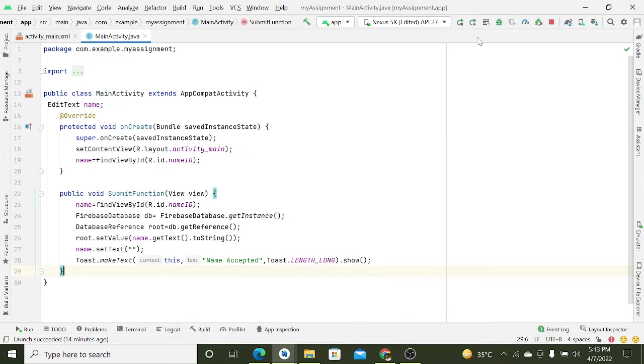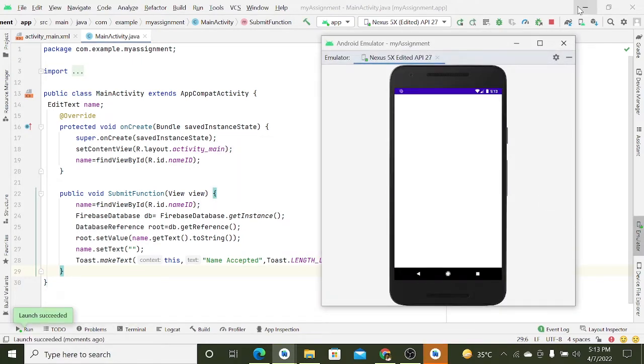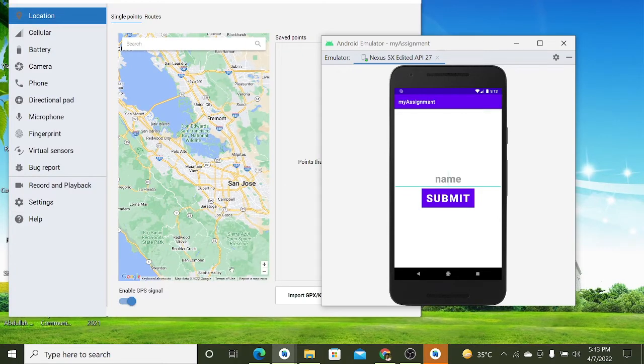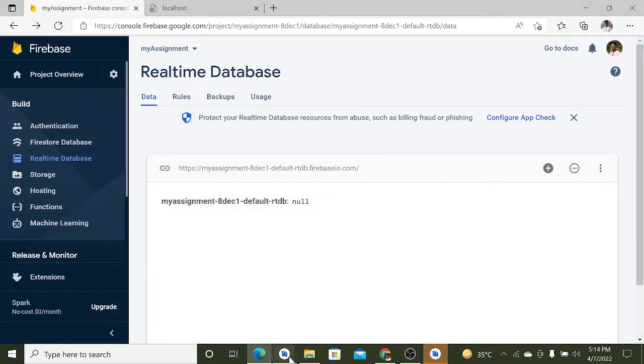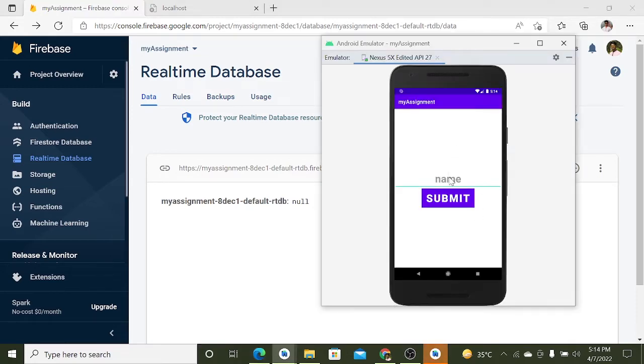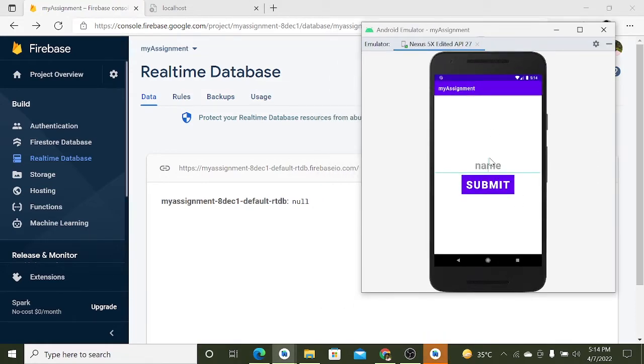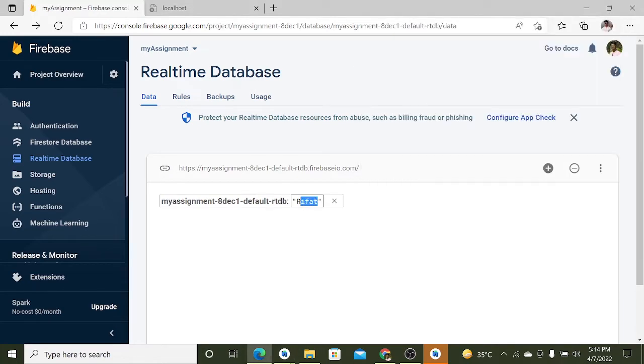So we will run our project. Here if we write a name, suppose we write Rifat, and click on the submit button, we can see name accepted, and Rifat will be added into the database. So it works successfully.